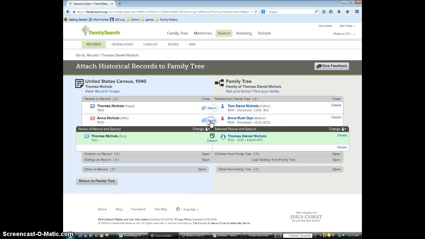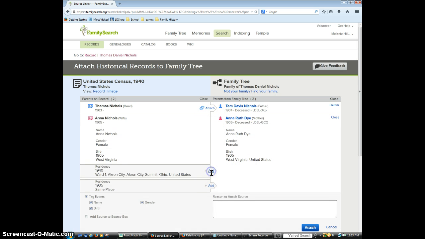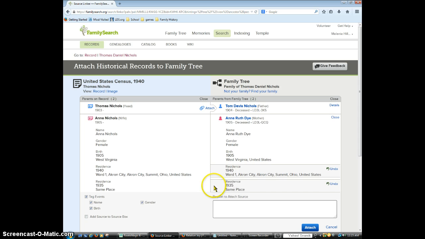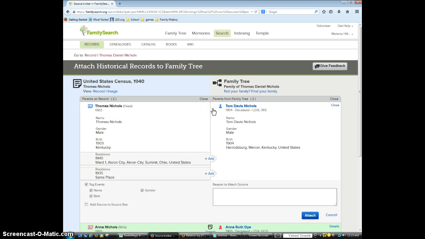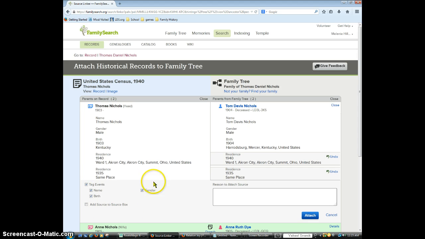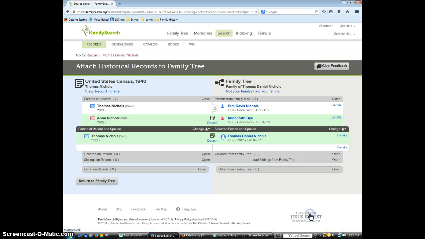Now we'll attach it to his mum with that same residence information and the same events that it's proving. And we'll attach it to Dad. Okay, let's go back and look at Thomas's person page now.